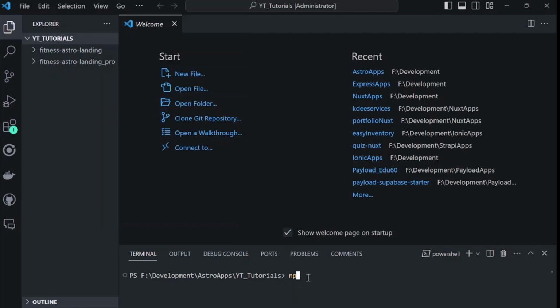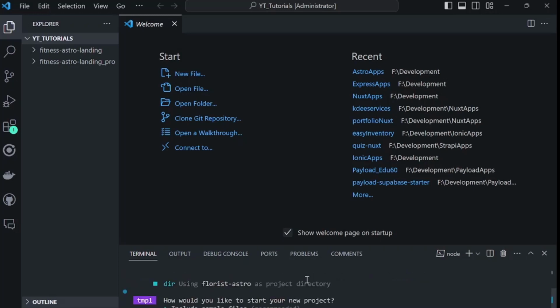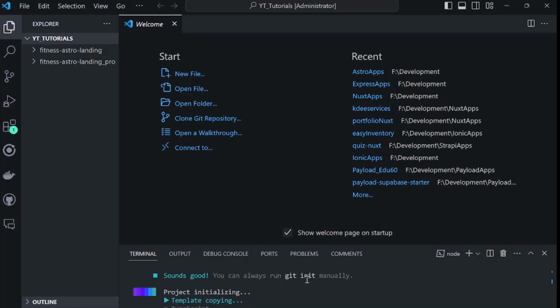And then we will create our project: npm create astro@latest, and we'll call this, not fitness, because we did that already, florist-astro. And this will start up the template for us to use. We're going to go with the recommended template and go from there. These sample files, yes, we're going to use TypeScript, and we're going to install the dependencies. We're not going to initiate a Git repository, and once that's done, we'll come back and continue.